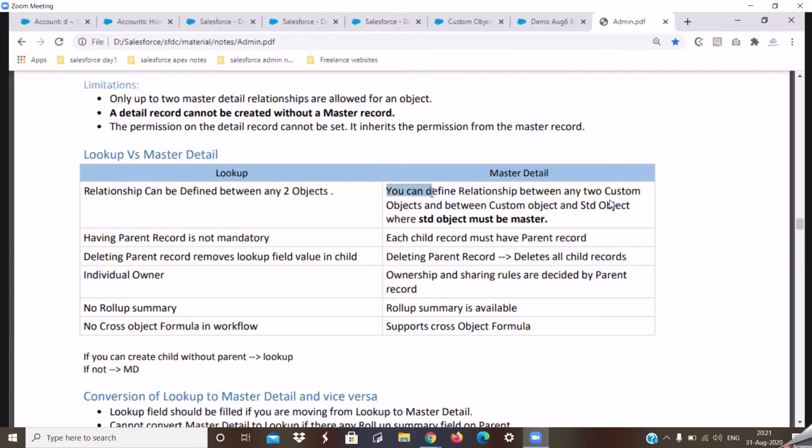So what are those? You can create your master detail relationship between any two custom objects, and between a custom object and a standard object. That is also fine. But the showstopper is that the standard object must be a master. Your standard object must be a parent. When you're going ahead with a standard and a custom object master detail relationship, always remember that your parent should be your standard object. That is one thing that you need to remember.